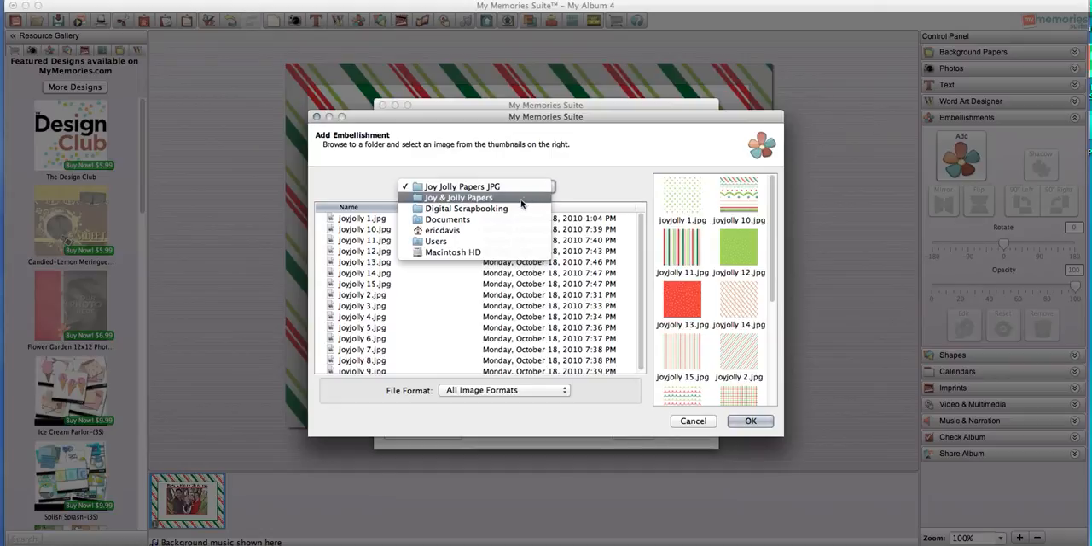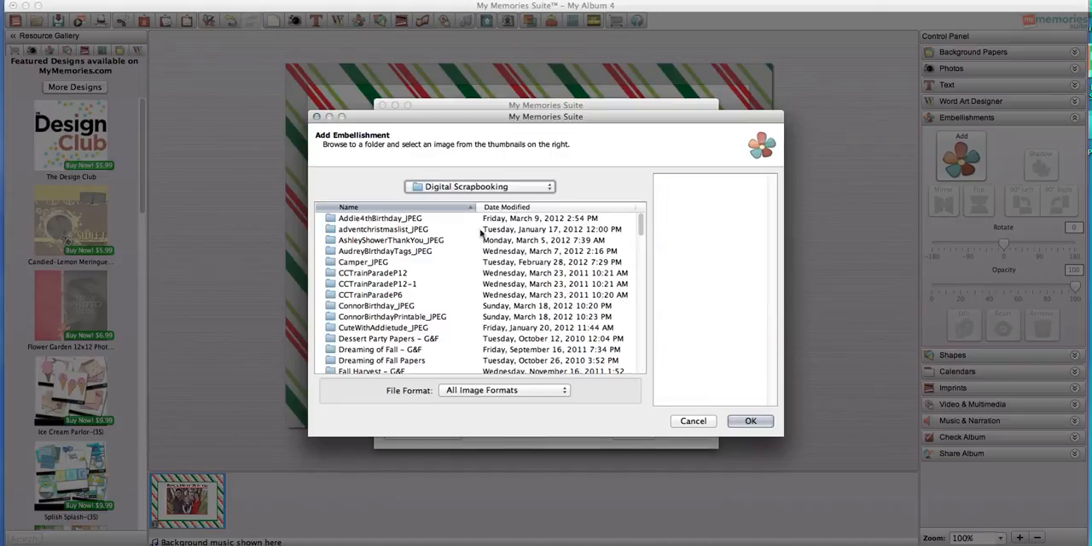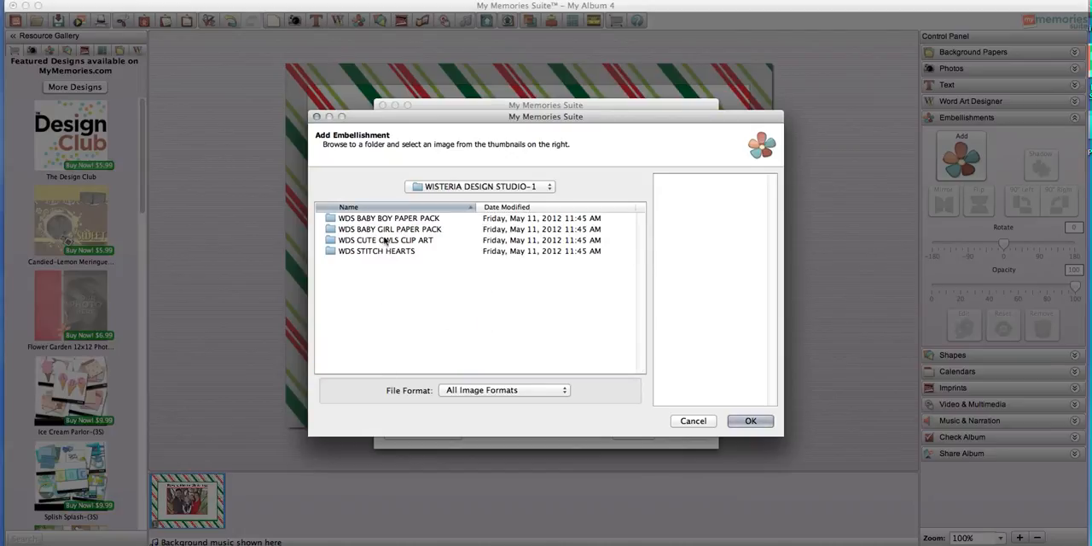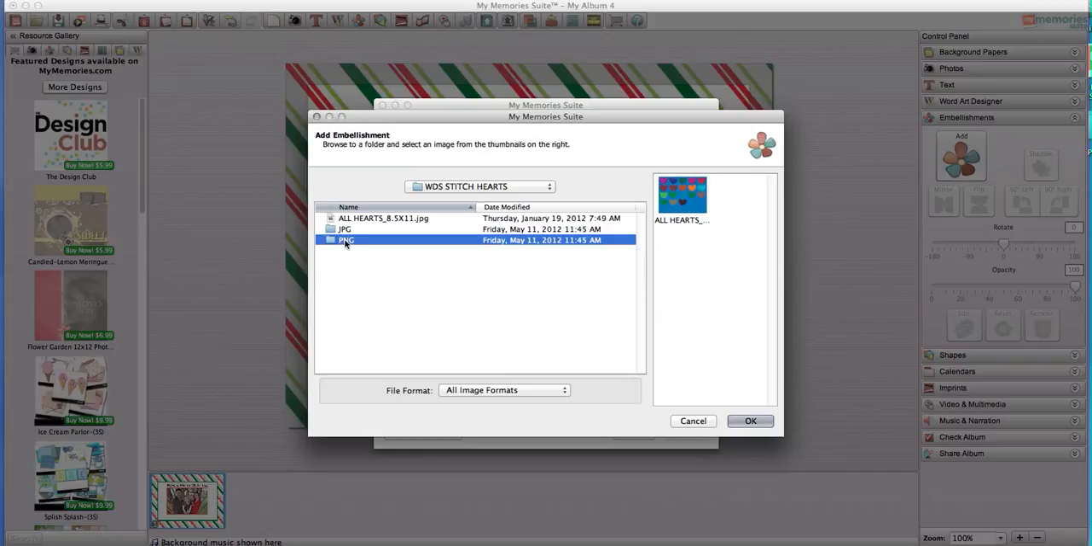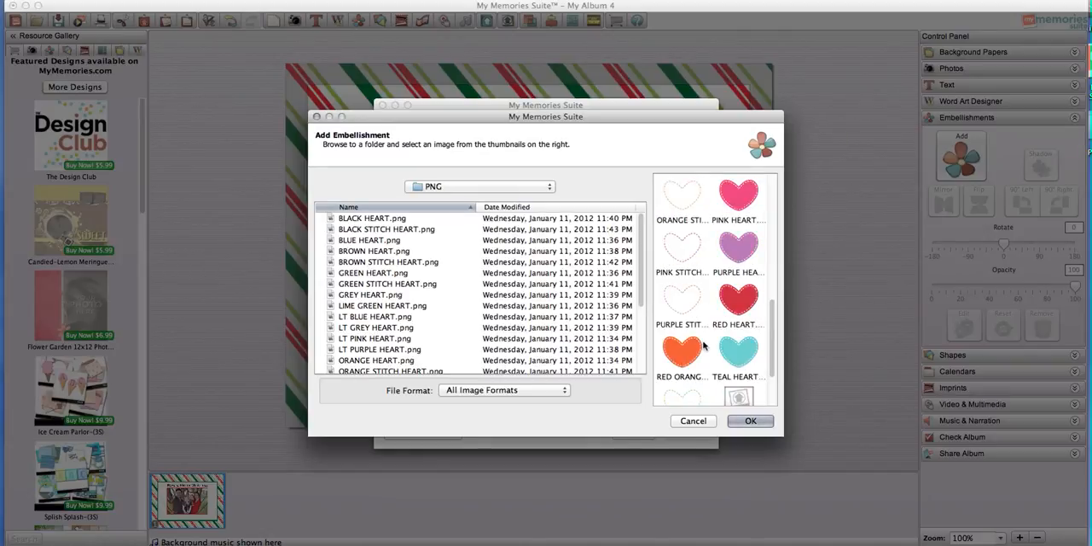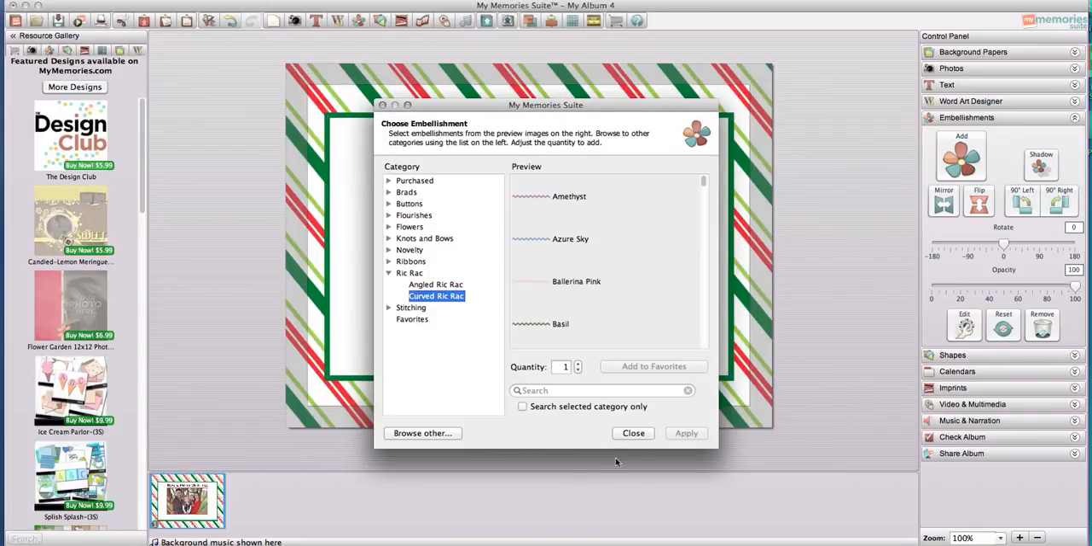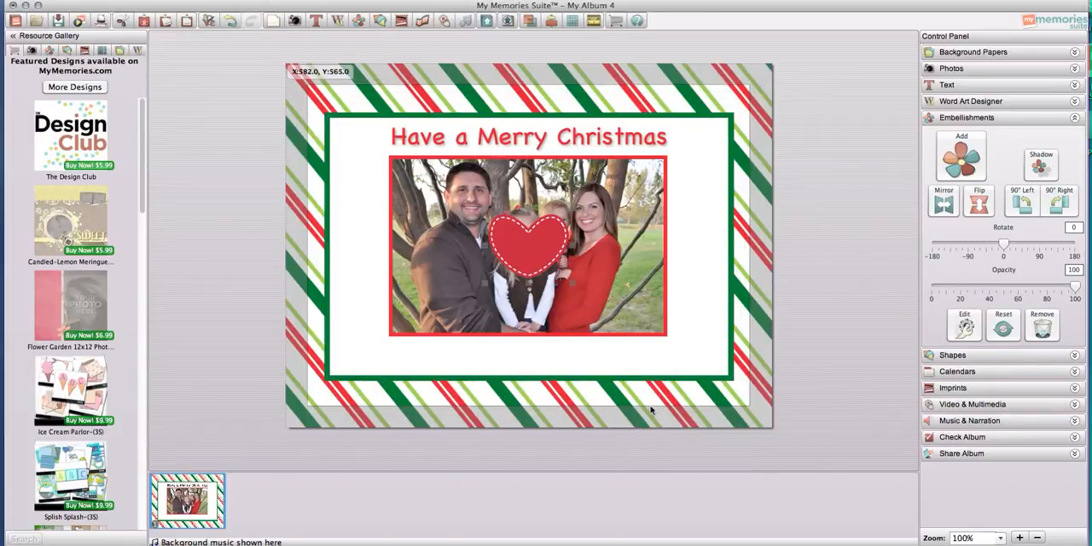So I'm going to go back to my digital scrapbooking file, and I'm going to find the little clip arts that I want, which are these little stitch hearts. I'm going to choose my PNG so that I have a transparent background. And I want to go with this red heart. Okay, and then I'm going to click close, and there's my clip art installed on my project. And again, I can move it anywhere I want. This I want just down here at the bottom of my card. And I just want it to be a little heart for love.